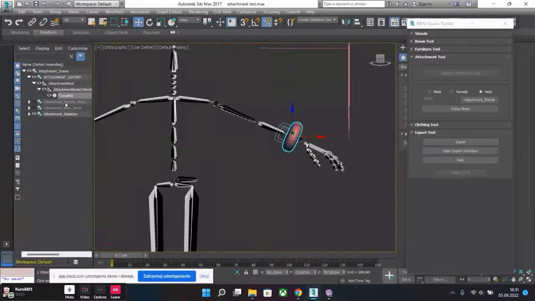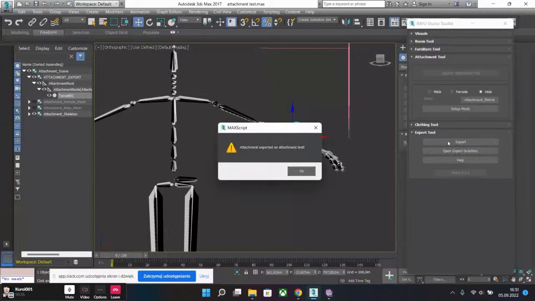Export. So we have the torus here. So this is our donut. Let's save it again. And that's all when it comes to the features, because it's quite easy to use. And click export. Attachment exported as attachment test.